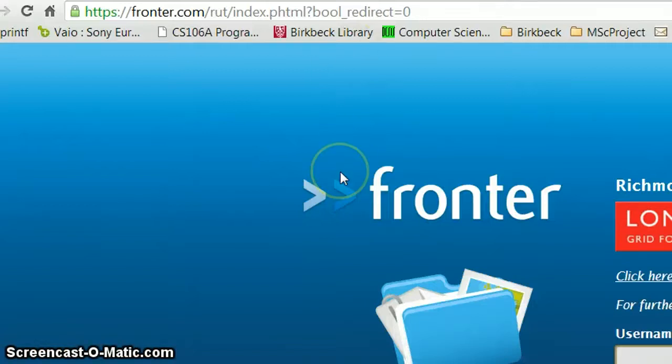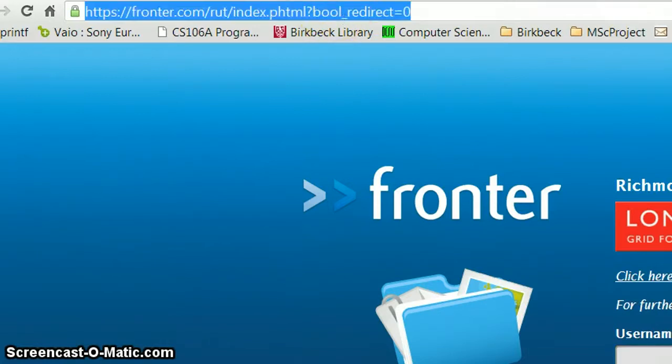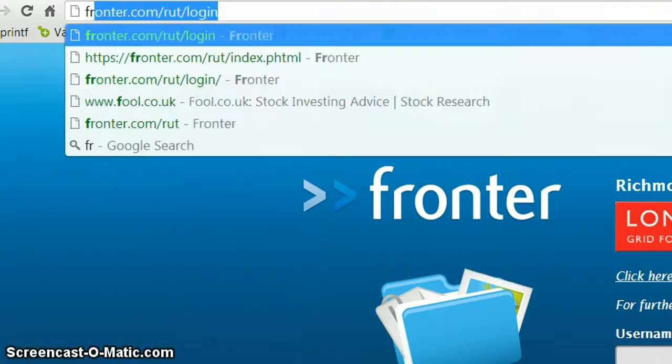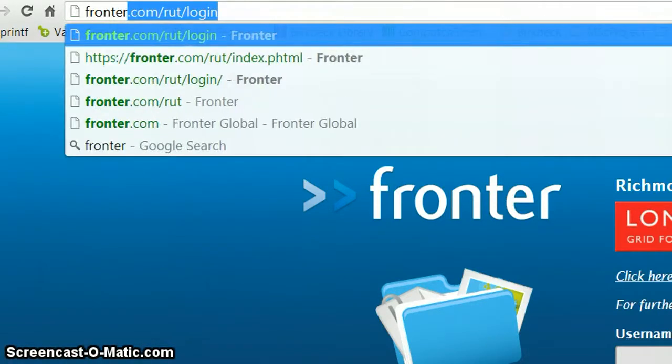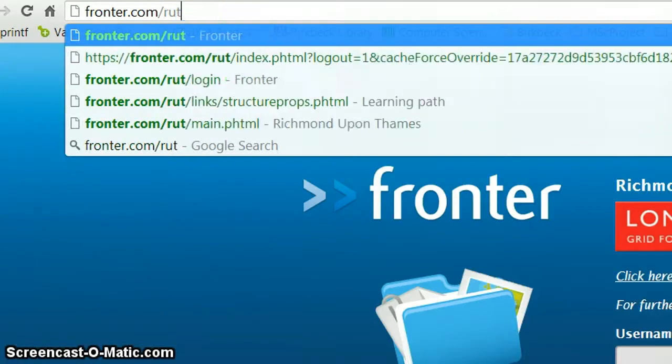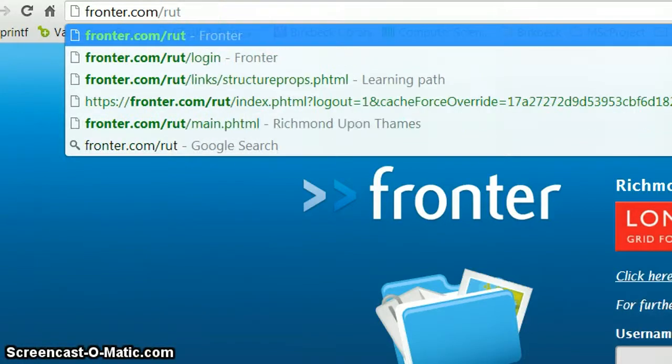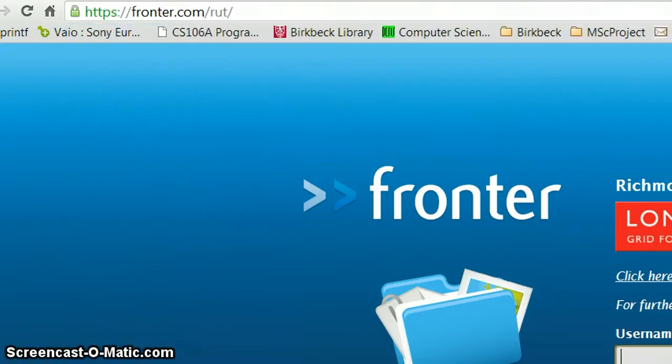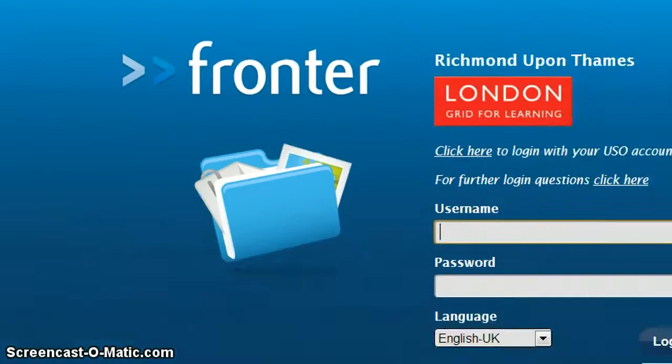So I'm just going to show you how to get into the governor's LCOGS room, which I think is a London-wide governor support network. So you need to navigate to your own building for Fronter. Mine is fronter.com/RUT, and yours will be /whatever local authority you are part of. You've probably used Fronter before, or I'm assuming that you've used Fronter before.